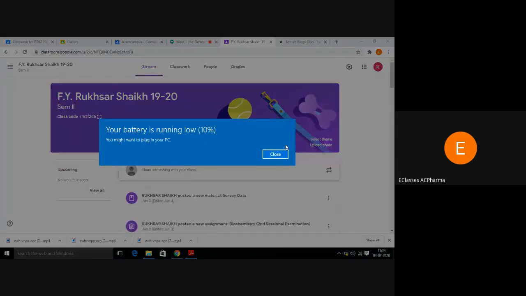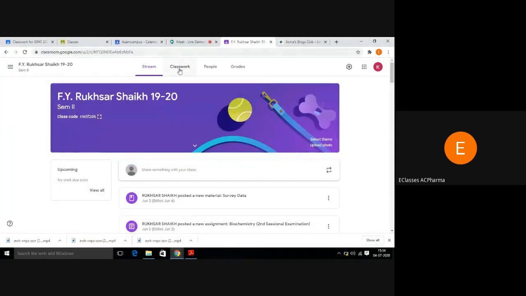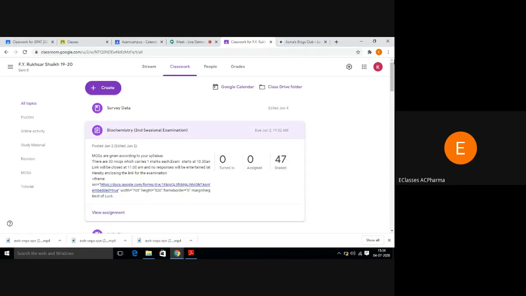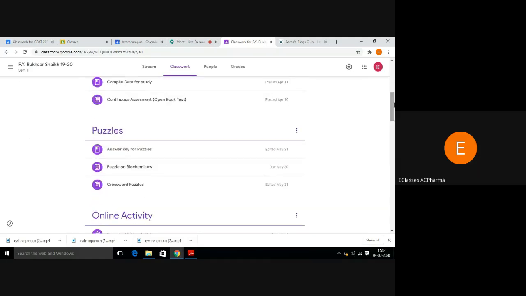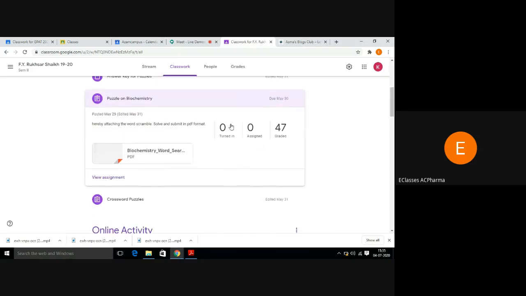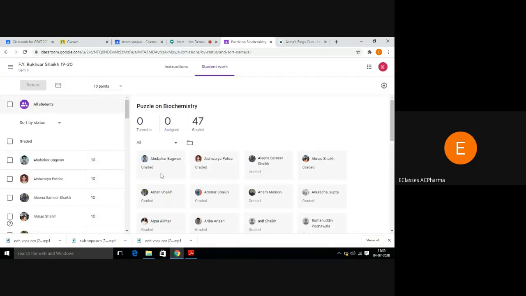Now, this is one more teacher who has uploaded her different activities, including the survey, compilation, continuous assessment, her sessional examinations, and puzzles. Now, the principal can see how many students have attempted, how many students were assigned the given puzzle, and the progress of each and every student in the given assignment.